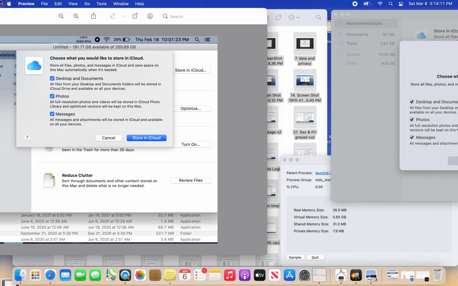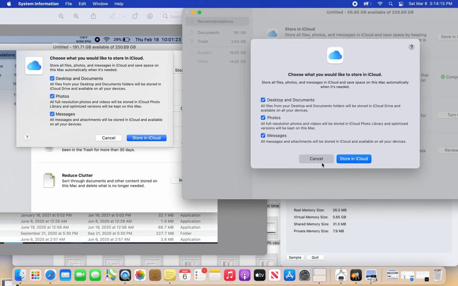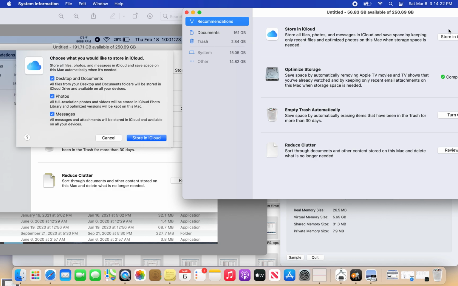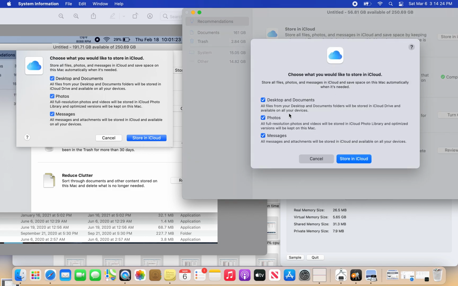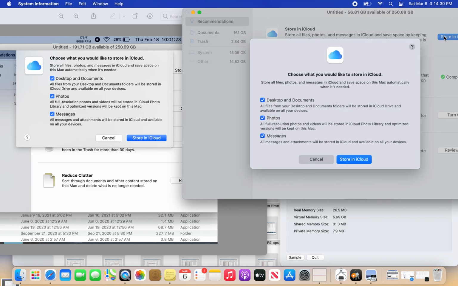It used to be white, now it's grayed out. Watch. Cancel. Store in iCloud. And they're back. So this is grayed out. It cannot be cancelled.